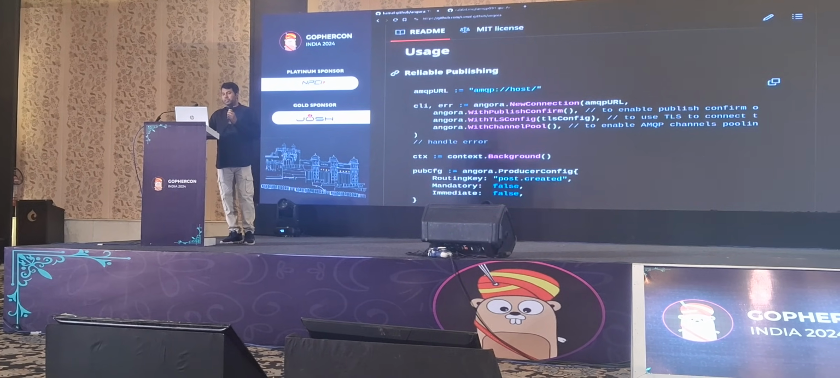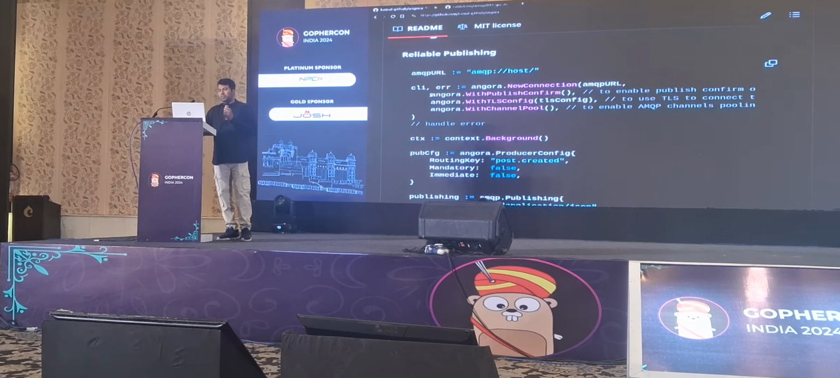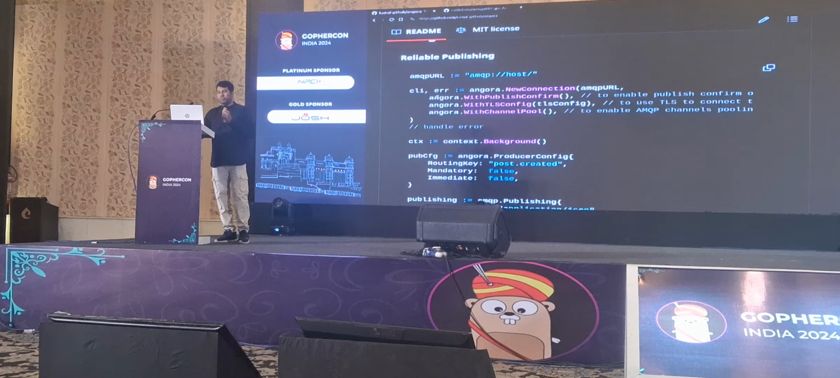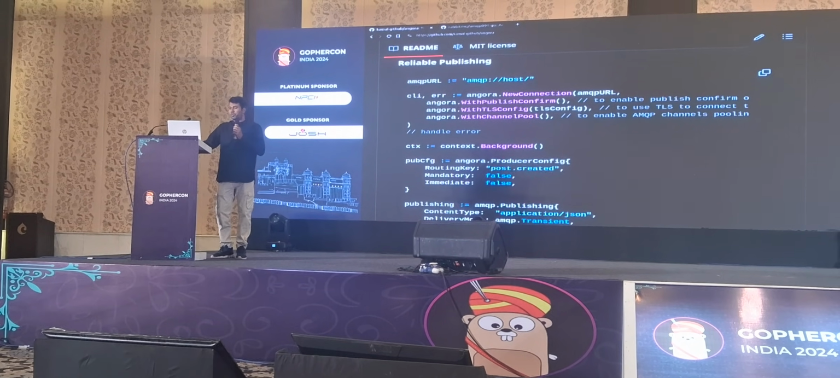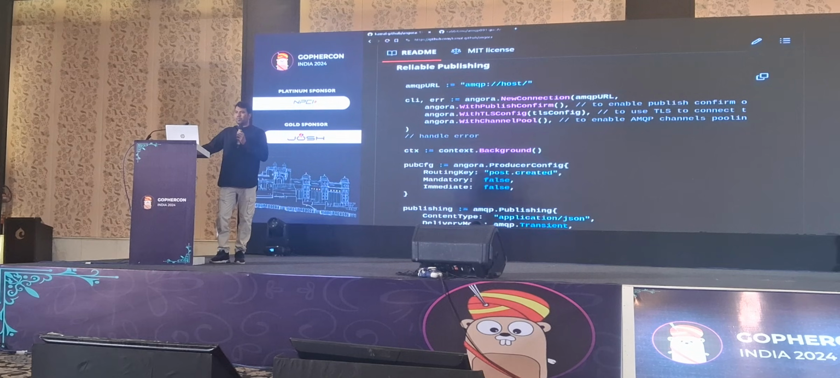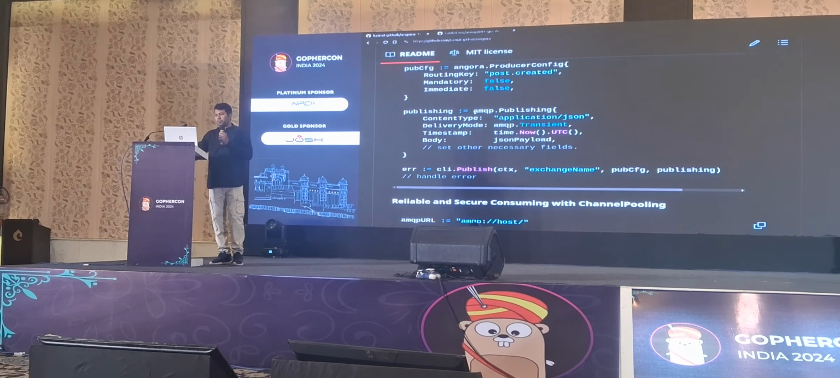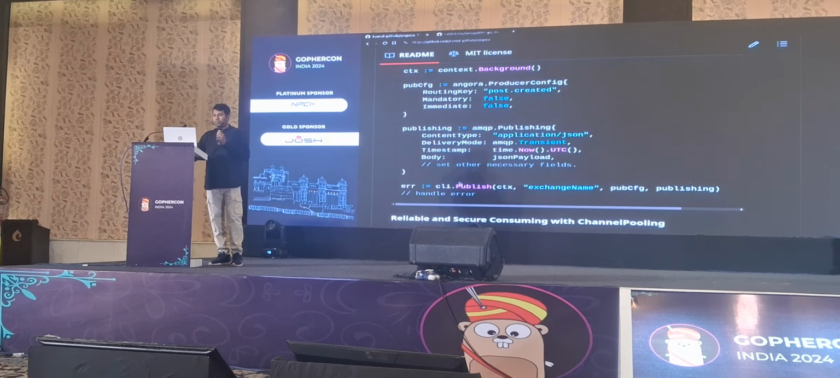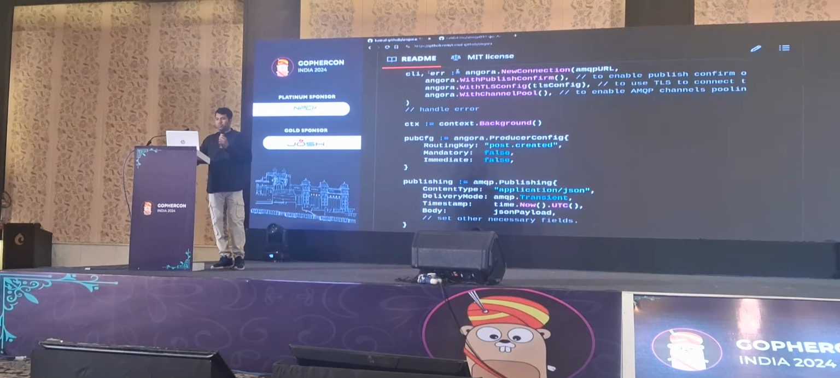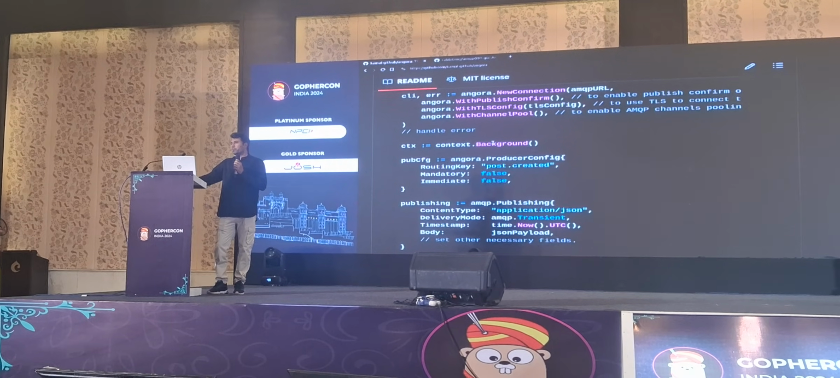So you can see the usage now, like how you use it. With publishing, you will have this Angora.NewConnection. You can define all of these optional patterns: publisher confirm, channel pooling, and then you will have these functionalities available out of the box in your RabbitMQ. Then you just publish using this client, which is nothing but the Angora connection you have just created. So it is completely using the wrapper that has already been created.